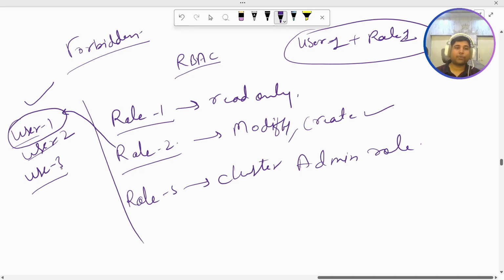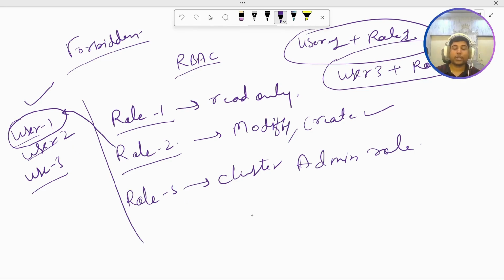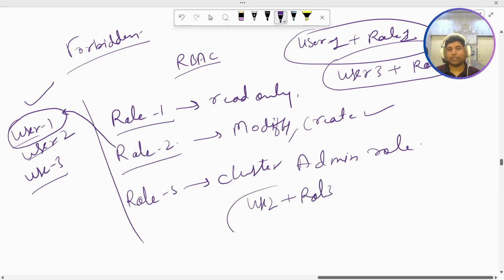Let's say for user 3, I want that user 3 should only have permission to read things, not modify anything or perform any kind of deployment. So for that, I'm going to bind role 1 to user 3. In that way, user 3 will have just read only access. For user 2, I want complete control, or complete permissions, over the whole cluster. So I'm going to assign user 2 to role 3, which is the cluster admin role.